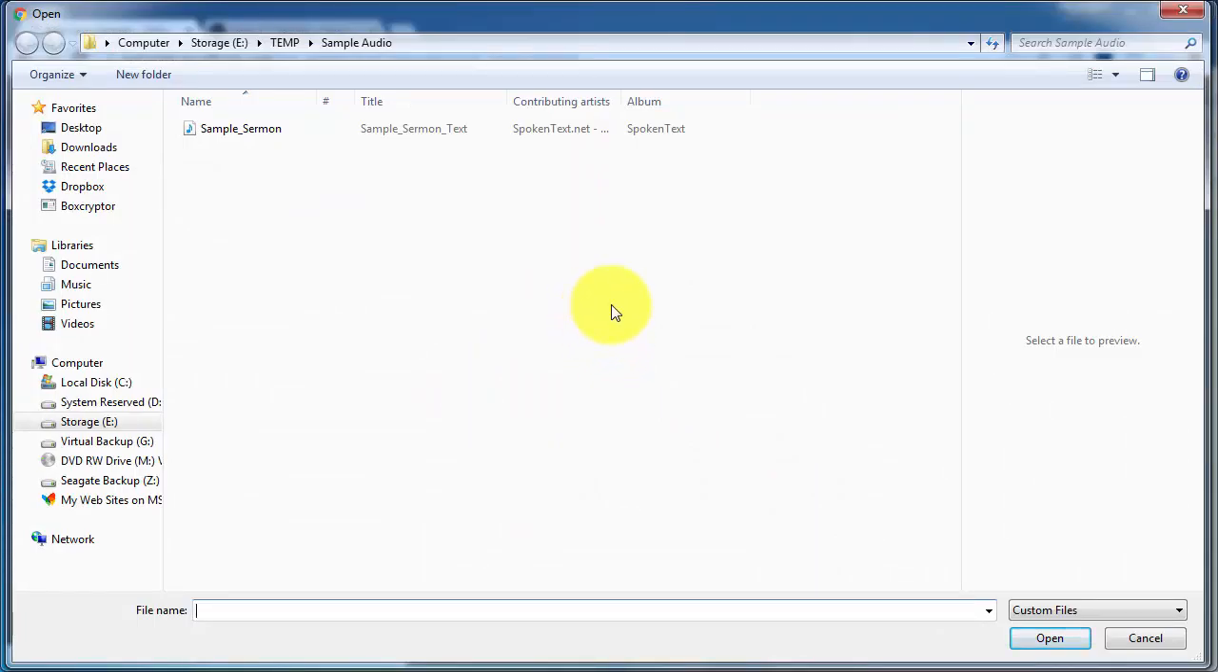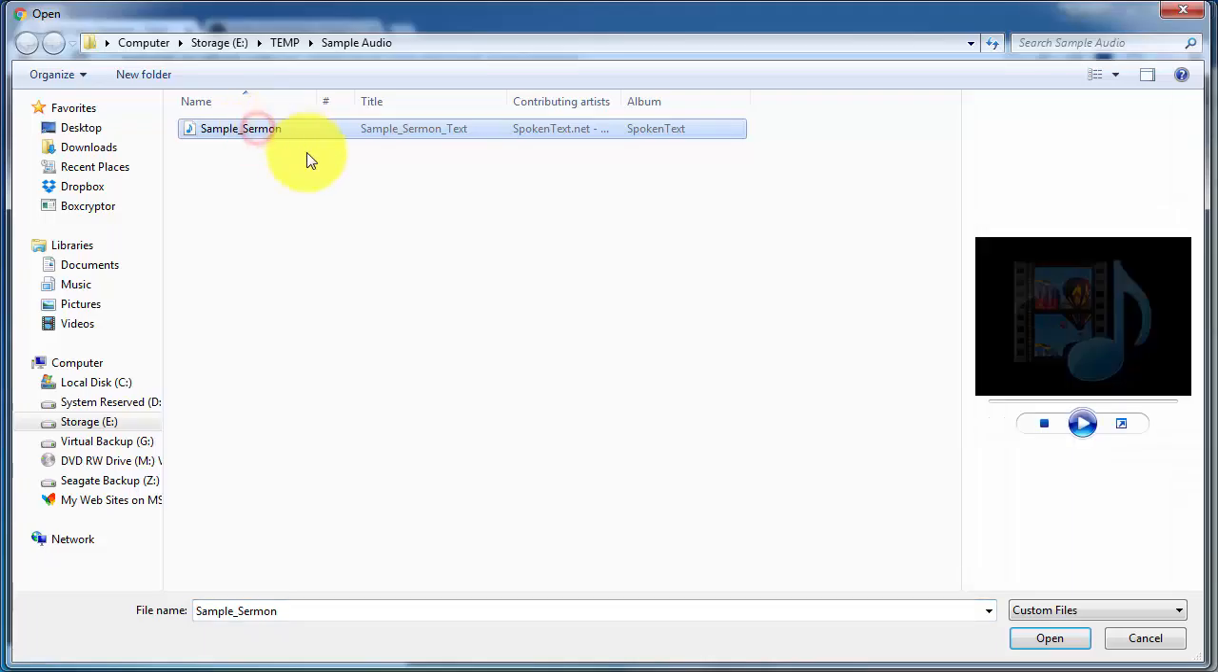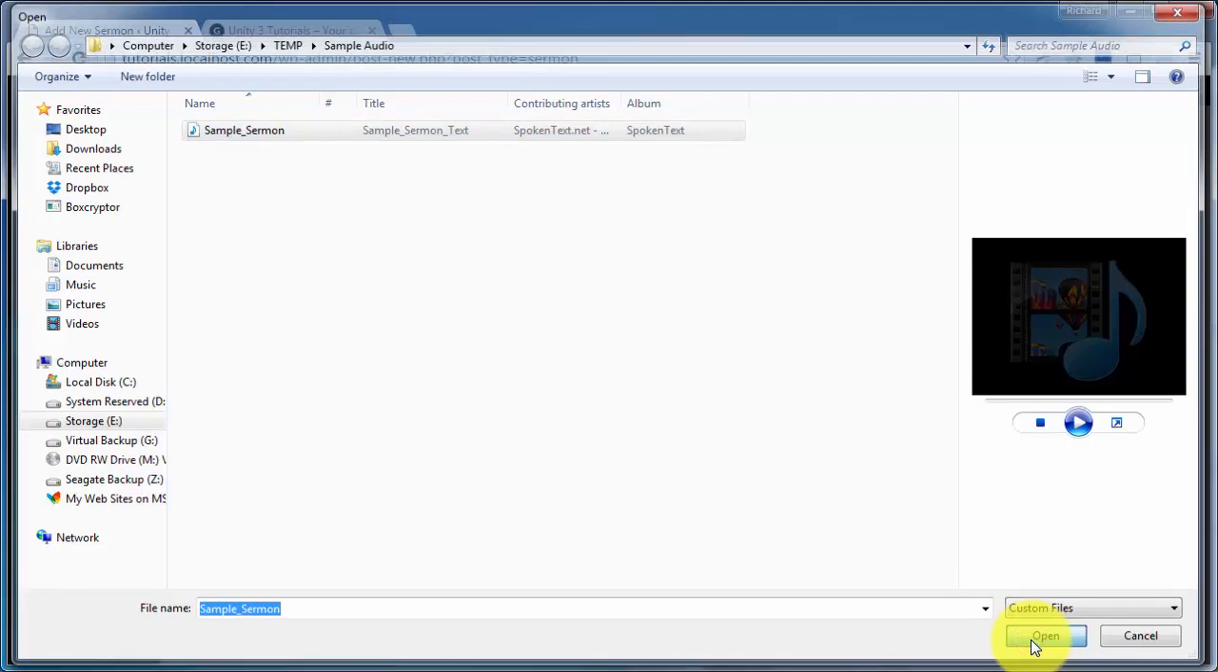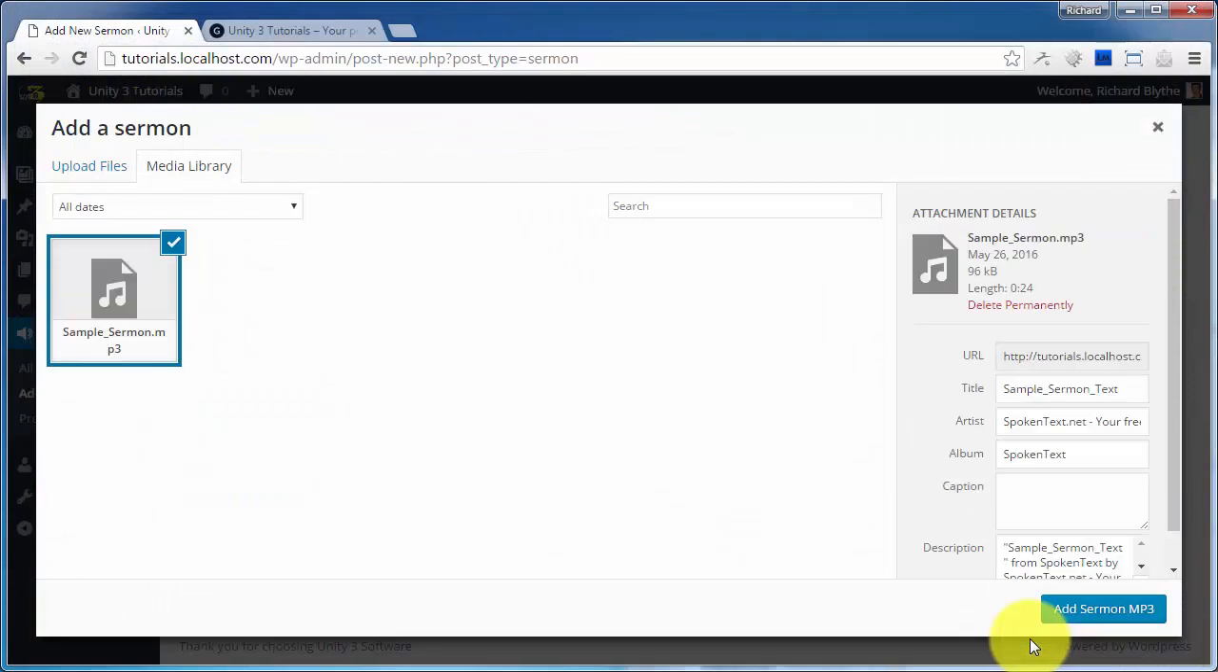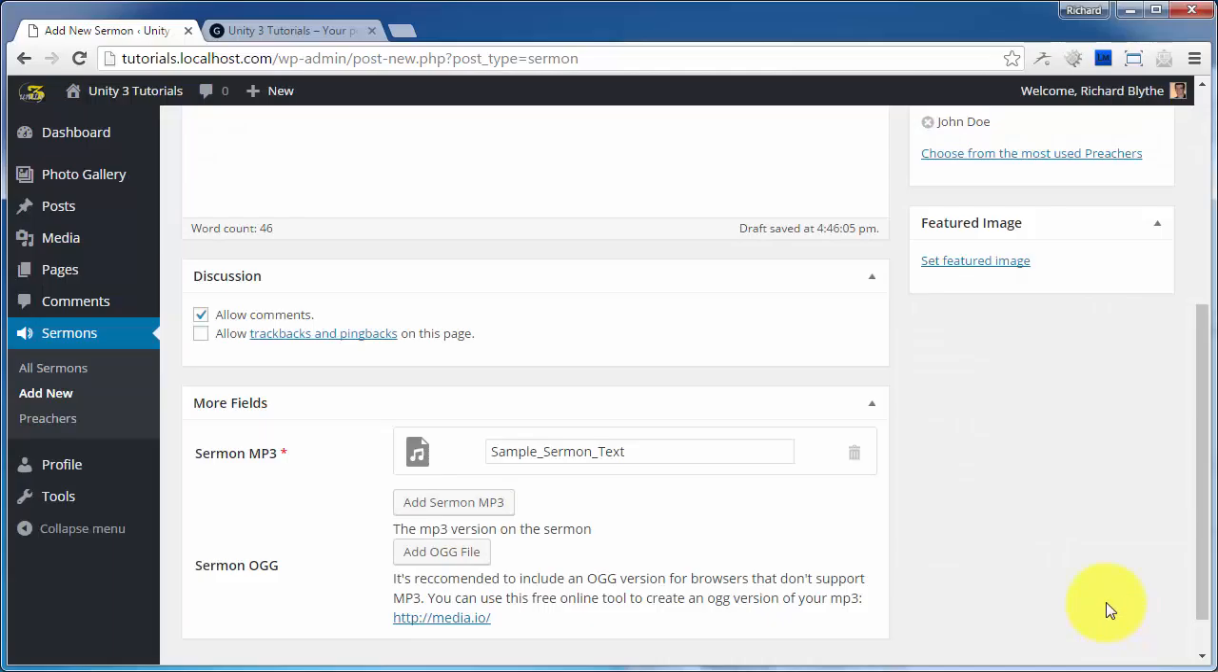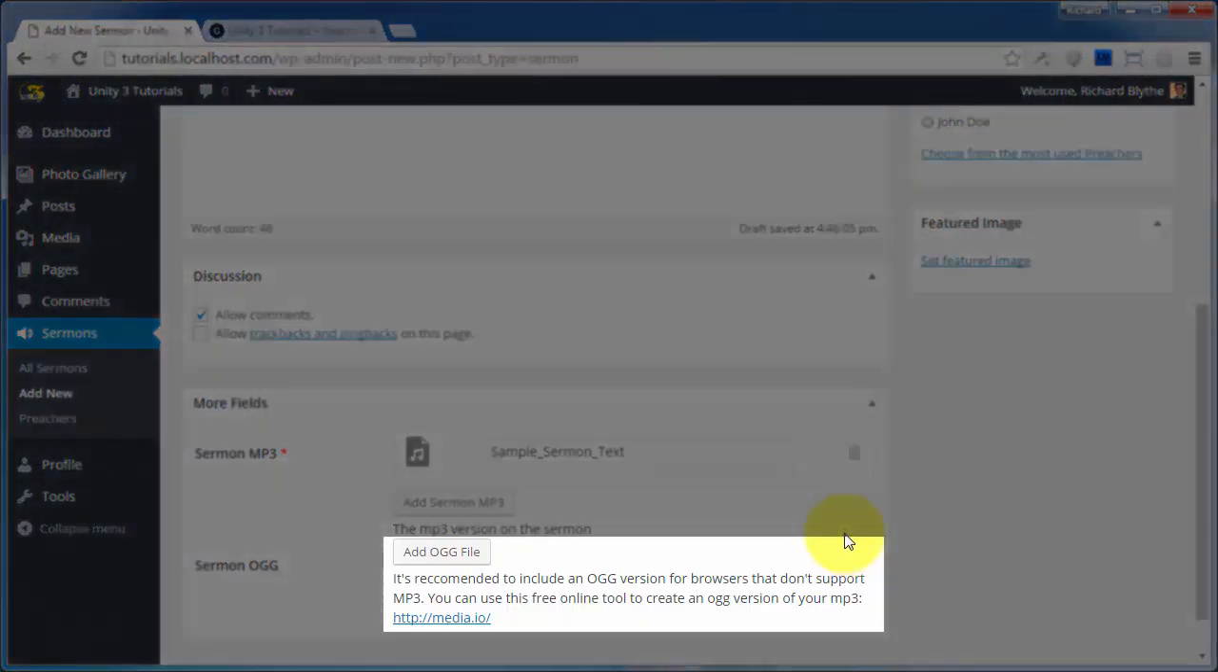And I have a sample MP3 file here, so I'll just select it and I'll click Open to start the upload. Okay. And then I'll click Add Sermon MP3. Okay. Now, below this, we see the button that says Add OGG file.